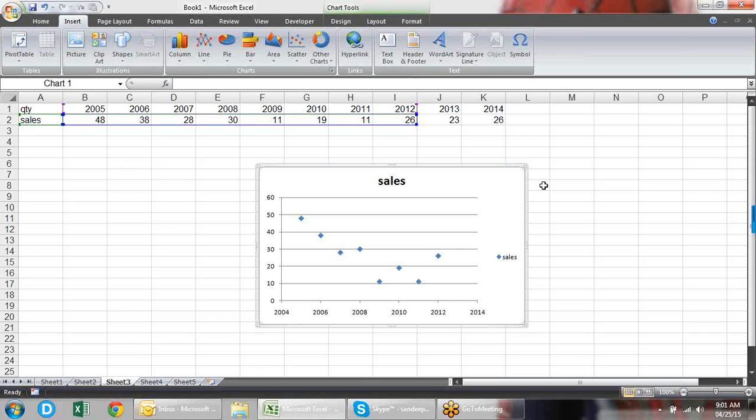Should we end the session now? Okay. In the next session, we will use dynamic charts, how to use charts with controls, and how to create a dashboard. That will be clear in the next session.